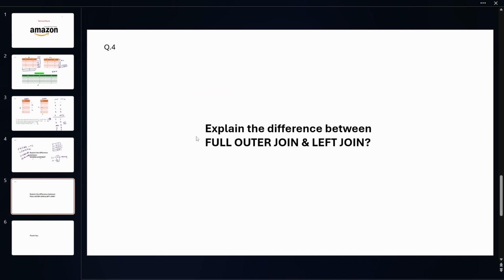So next, let's see, which is called explain the difference between full outer join and the left join. Now you have already seen the difference. Full outer join means getting everything, wherever there is a match. So you are going to get all the rows wherever there is a match. If there is no match in the other table, then you get a null.